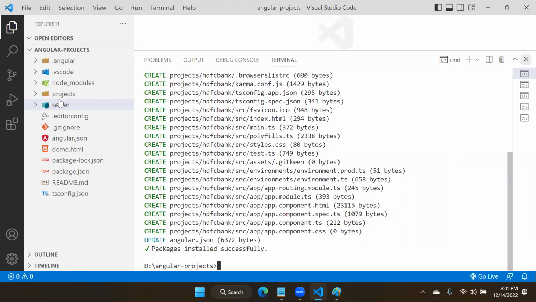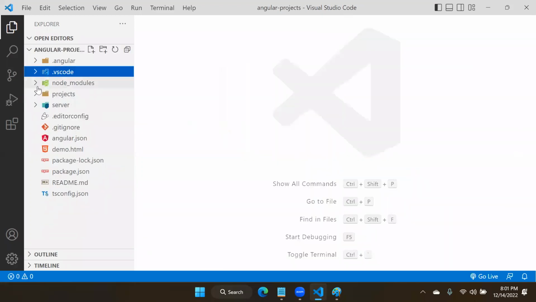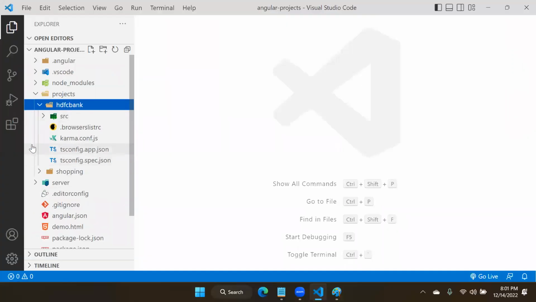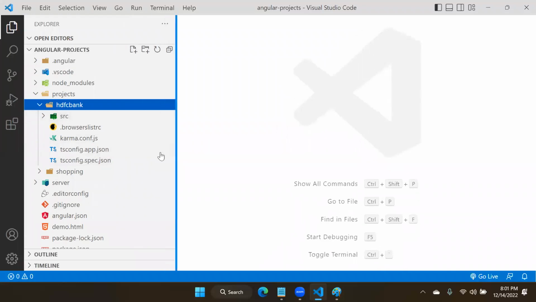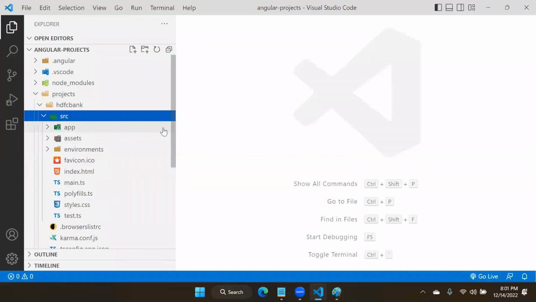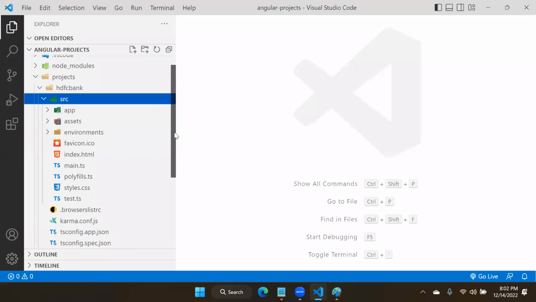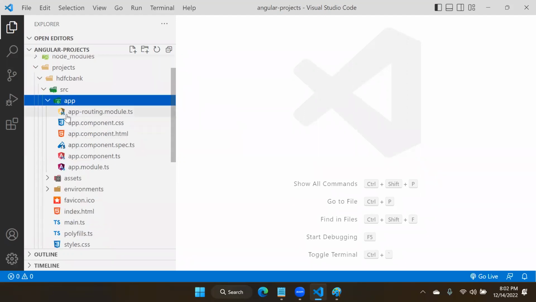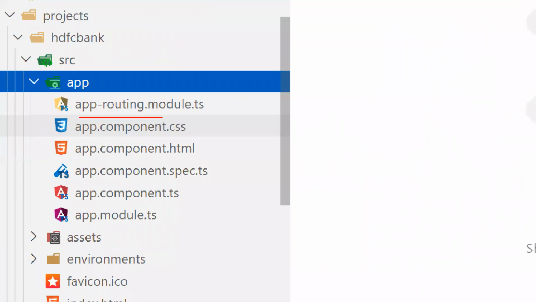The project is created. Now you see we have a new project here. One is shopping. All these days we were working with this. Now I created a new project called HDFC Bank. Now let's go to this HDFC Bank. It has its own index file, app folder, everything it has its own. Now in this, earlier in the app folder, you can see there is a routing module. This is at the high level.